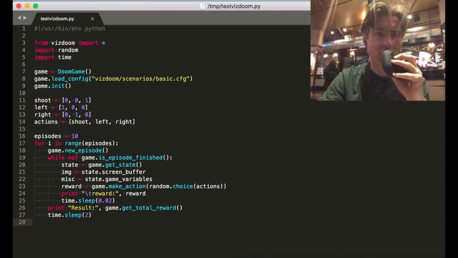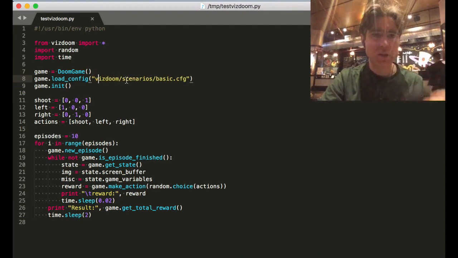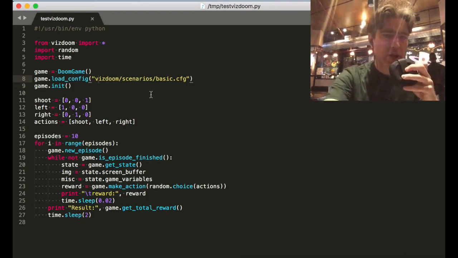Alright, so we've got this file called test.vizdoom, and I'm going to run that, and magically that's going to do everything for us. It loads the config from vizdoom/scenarios/basic.cfg. So this vizdoom is the name of the repository folder wherever we checked it out. So we need to be in the parent directory of the checkout, or else maybe change this. So I'm in the parent directory of the checkout.